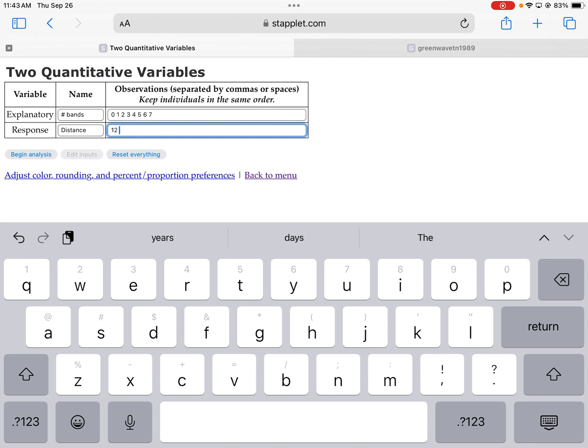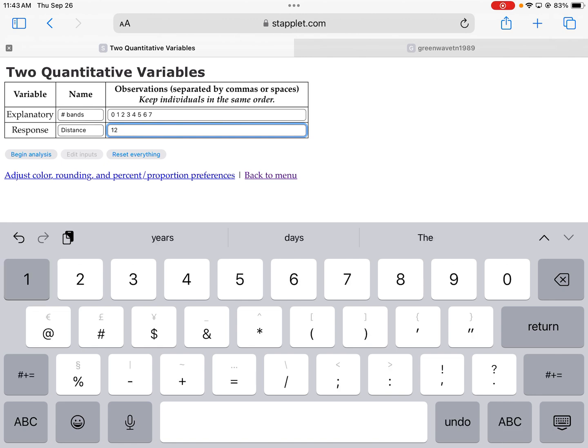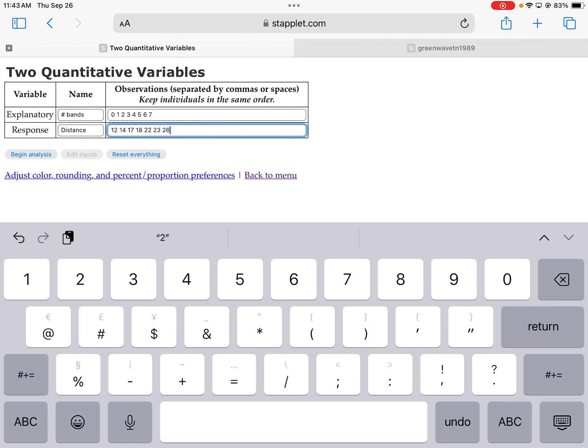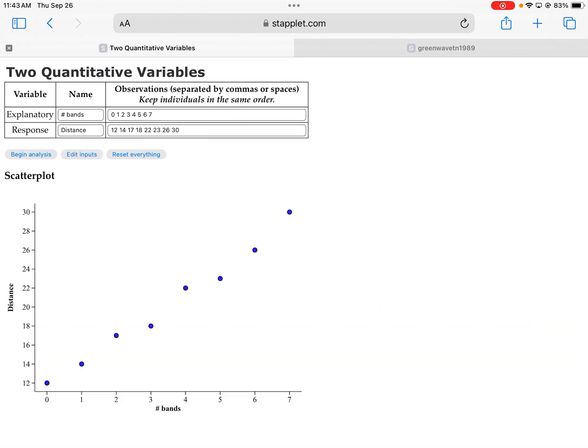So 12, 14, 17, 18, 22, 23, 26, and 30. Okay, so just putting our data in. That's no different from what we did a couple of days ago. All right, so when we put that data in to create the scatter plot, and when we say begin analysis, it's going to show me the scatter plot.